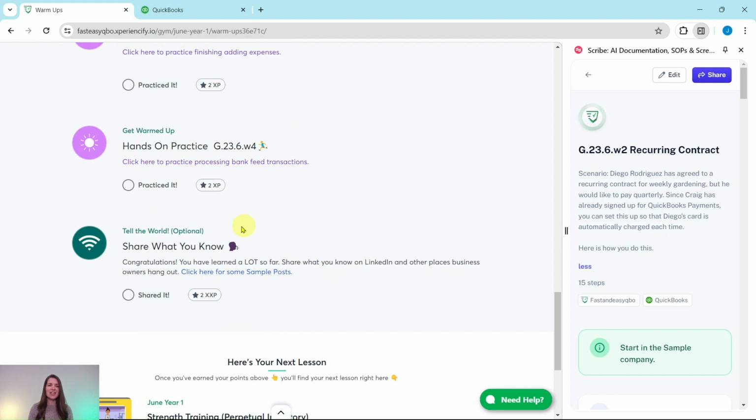And at the bottom here is an optional area where after you have gone through all of the exercises and you've completed them, you will unlock some sample marketing posts that you can use on your LinkedIn to share with everyone what you have learned so far.